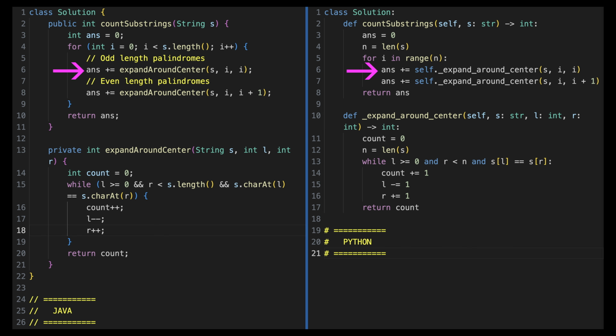For odd length palindrome, we will pass i as both left and right pointer since the center is a single character. And for the even length palindrome, we pass in i for left pointer and i plus 1 for right pointer, as the center of the even length palindromes are 2 characters, and this helper function returns the count of palindromes for that center, which we add to the answer. And once all the characters are covered, answer holds the total number of palindromes, which we will return.